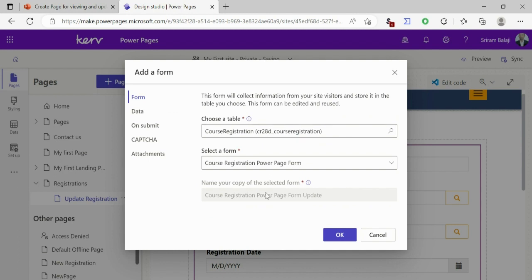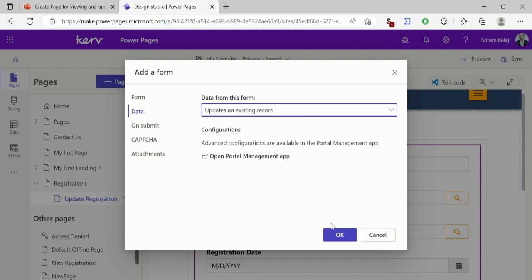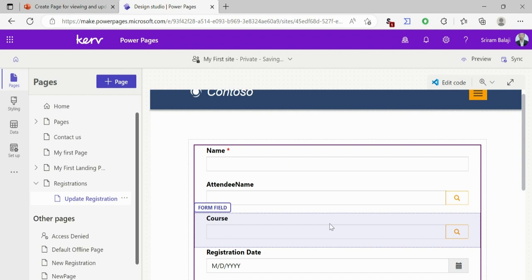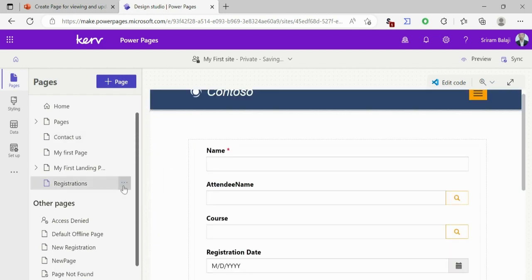So just let me go and verify. If you see, I have a separate form for update. I call it course registration power page form update. In the data, I'll say that when I submit the record, this data from this form will update an existing record. So that's the update, right? Now, let me move this to other pages.